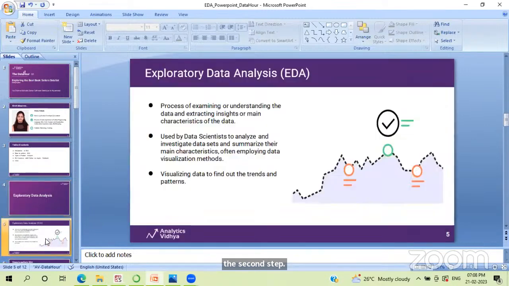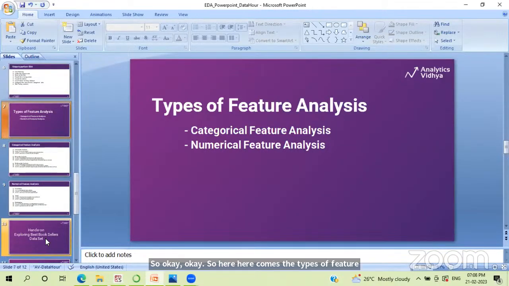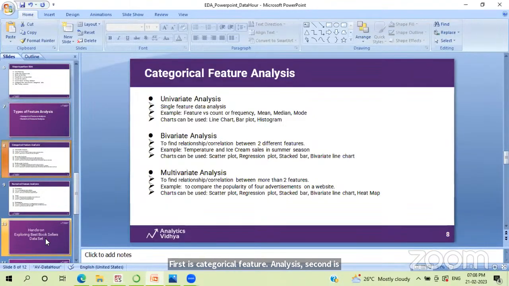So here comes the types of feature analysis. First is categorical feature analysis. Second is numerical feature analysis. So first we will talk about categorical feature analysis. It has three types. Categorical means those features which belong to a particular category, like gender, female and male. This is the example. So the first one is univariate analysis.